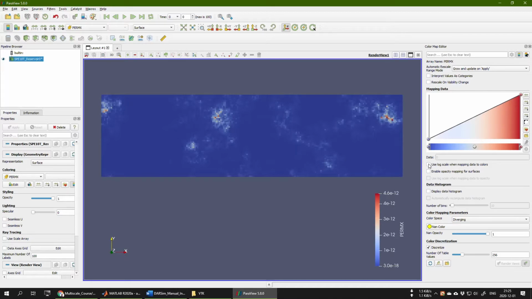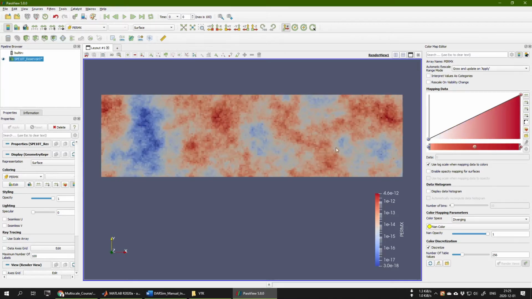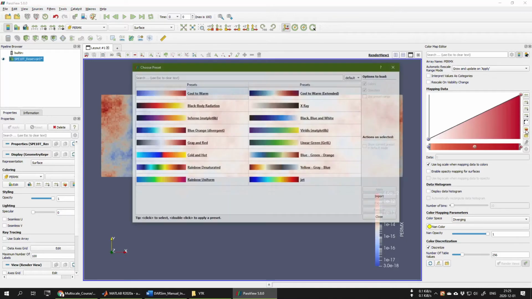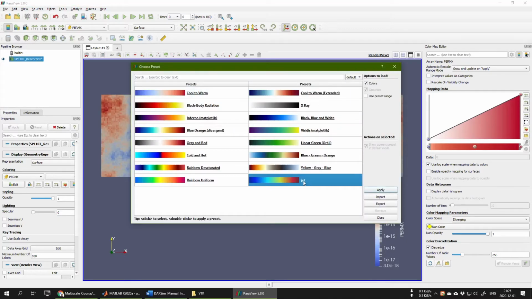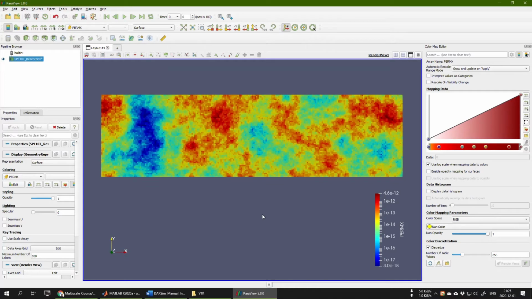You can use this option, use log scale when mapping data to colors, to change from a linear mapping scale to a log scale. This way you can see more of the contrast of your permeability field. I also recommend, not necessary, but I also recommend to choose the color map. This color map does not reveal all the contrast properly in sake of visibility. So press this icon, and then choose Jet. This is a color map that has more range of colors. It reveals more heterogeneity contrast, and press apply.